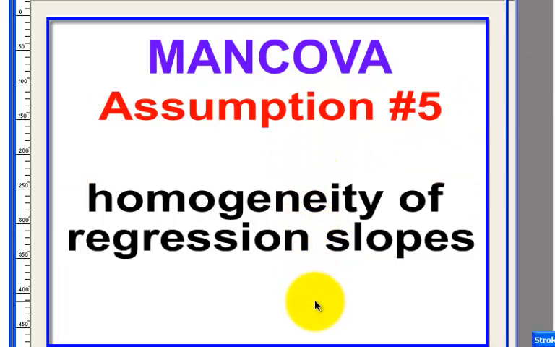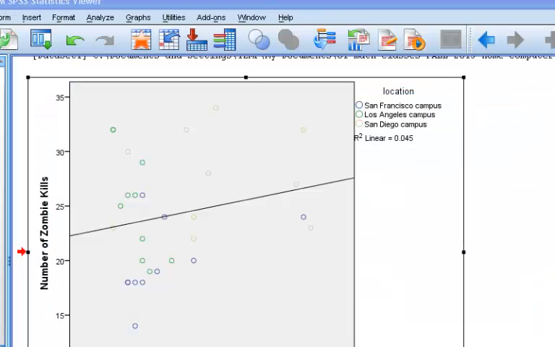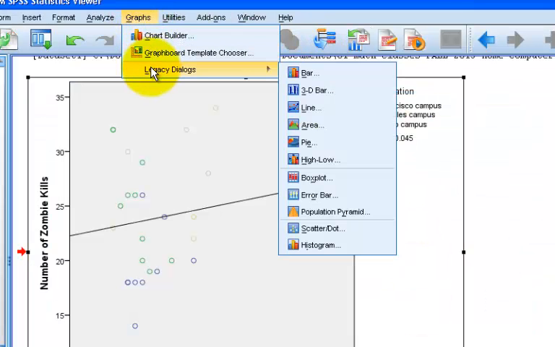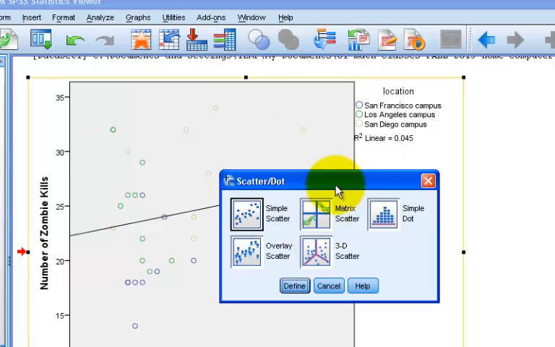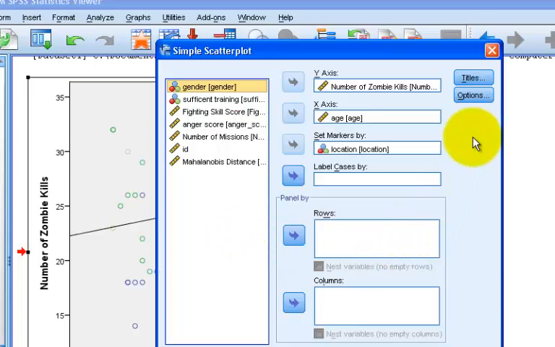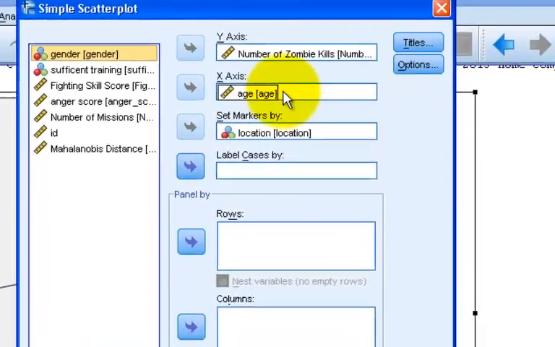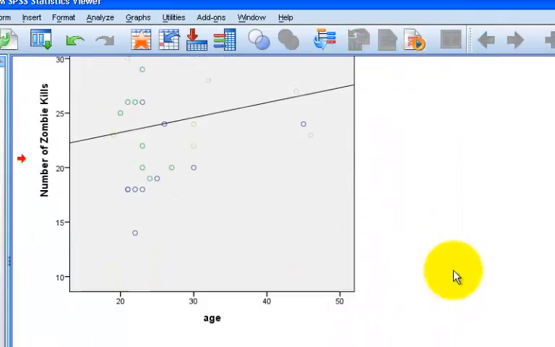The last one is the homogeneity of regression slopes. So this is a little bit different than the homogeneity of regression from the MANOVA. This is actually talking about the slopes of the covariate with the DVs at each level of the IV. This actually is a build upon from the last thing we did here. So we're going to go to graphs, legacy. And again, I'm going to cut this short because this video is getting way too long. So I'm just going to check the DV of zombie kills, covariate of age, and location.